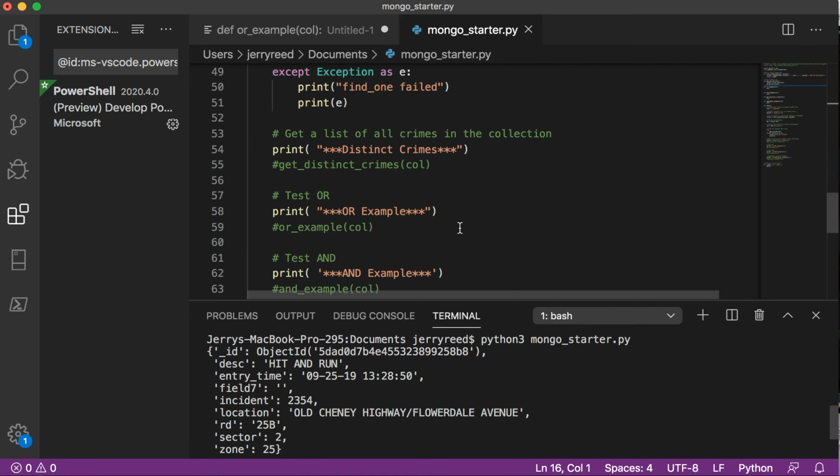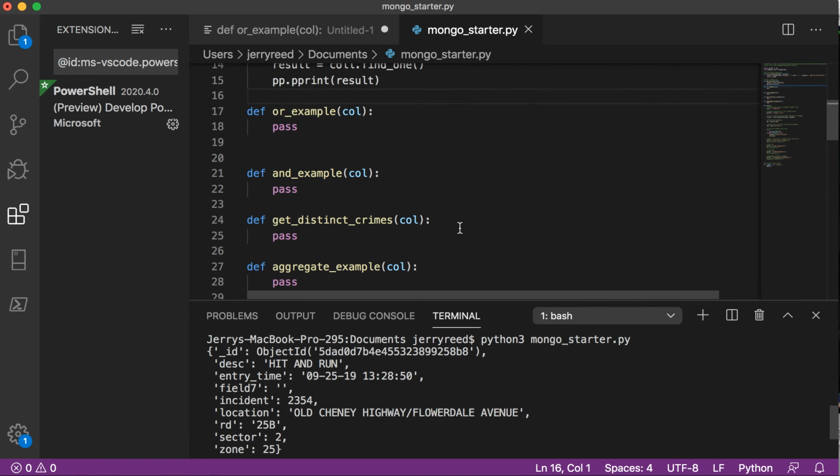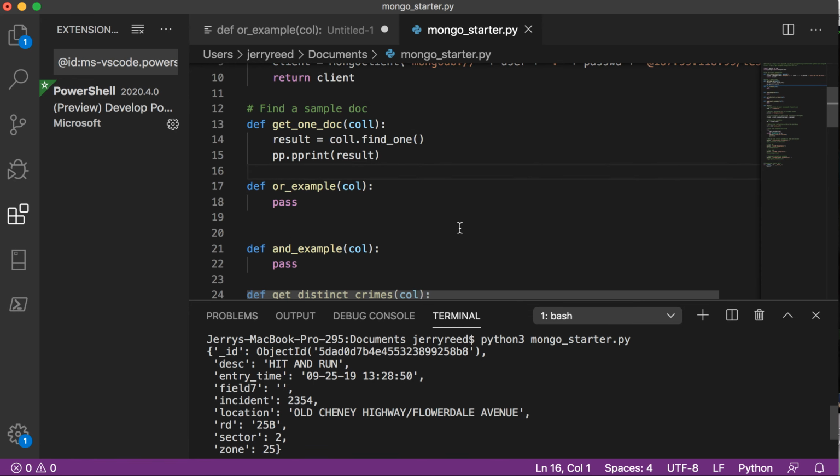Here's an example of doing an OR query. Now, an OR query works exactly like an OR in a programming language. If one thing or the other, or both, are true, then it will give back the record. Now the Python Mongo syntax looks intimidating until you understand it.